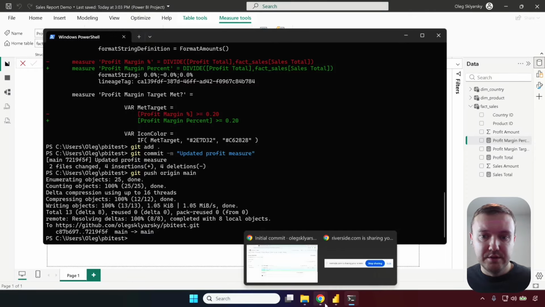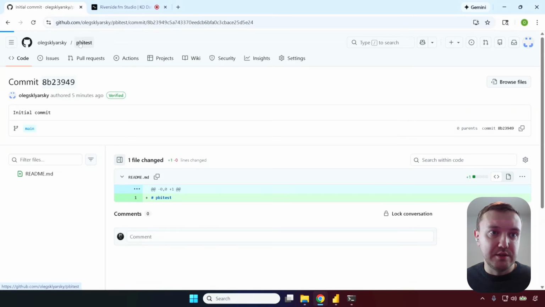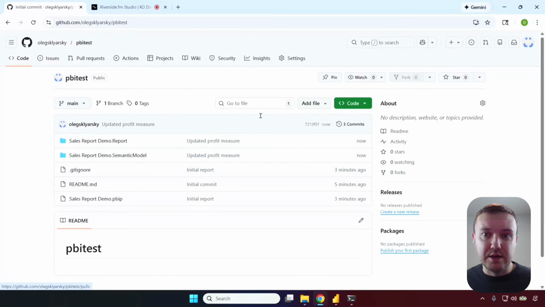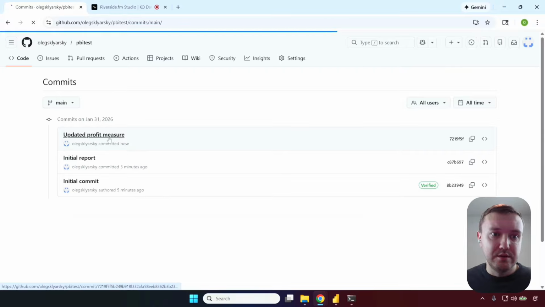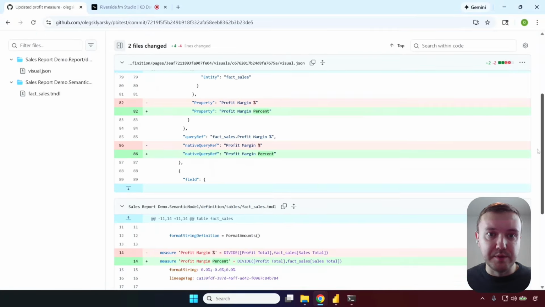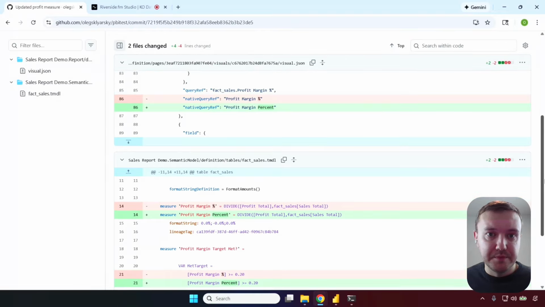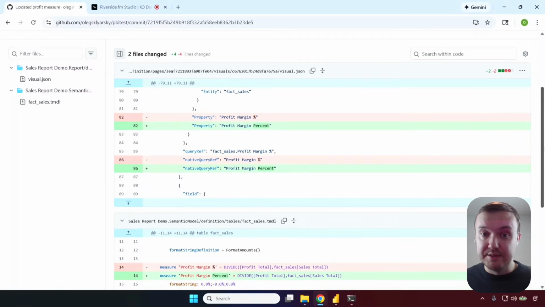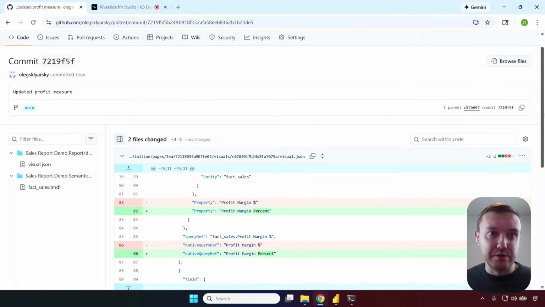Okay, I pushed it upstream, and now there's a third commit. And we can see those same changes here as well, both in the visual.json and in my data model itself. So that's an example of version control in GitHub.